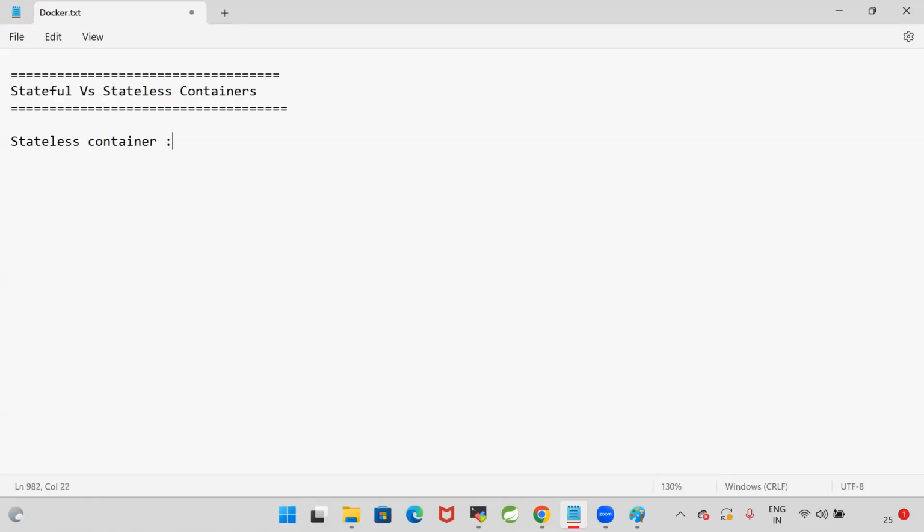Stateless container: data will not be available after the container got deleted. Data will be deleted after the container got deleted. That is called a stateless container.